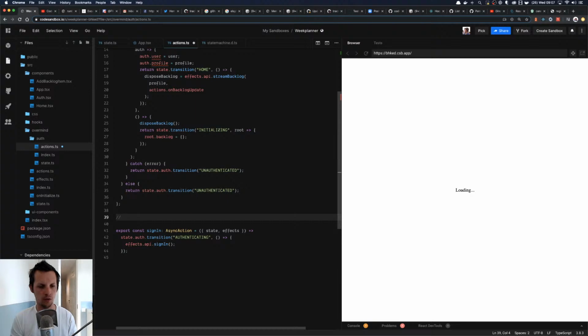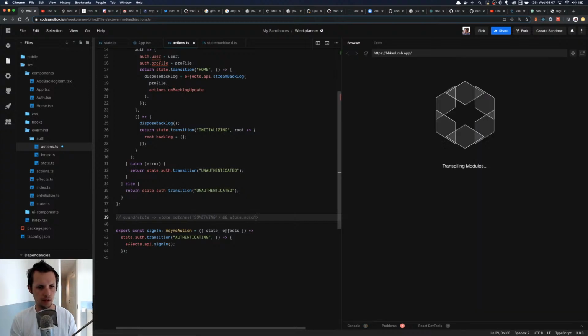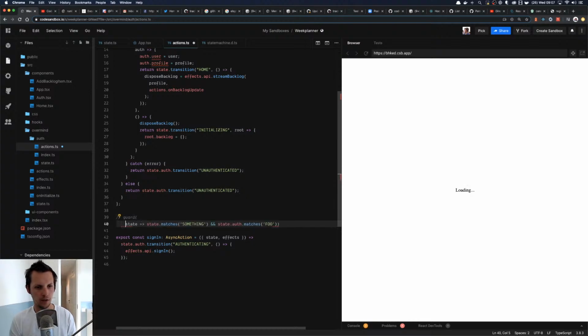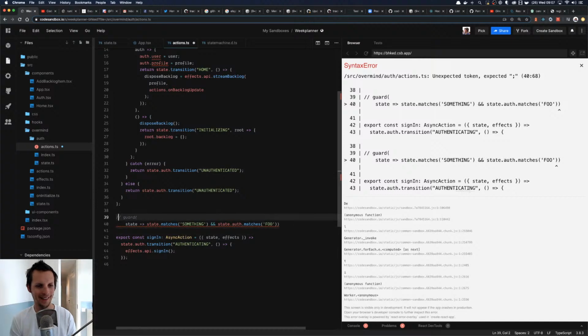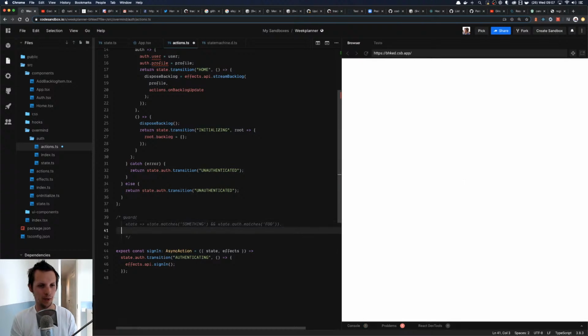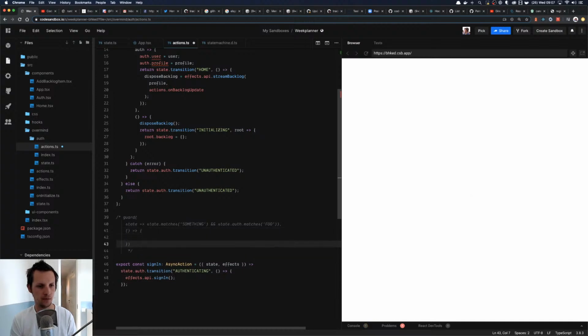What I meant was you could do, I think I talked about this, you could do a guard, and then you would get the state, and you would say state matches something, and state.auth matches something foo. So you would do this guard check first. And then the next argument would be the actual action, and it would only run if stuff was actually matched like this. Which is kind of interesting.